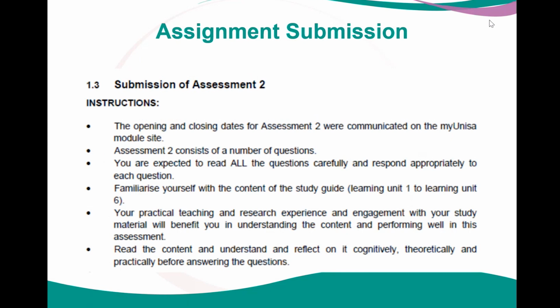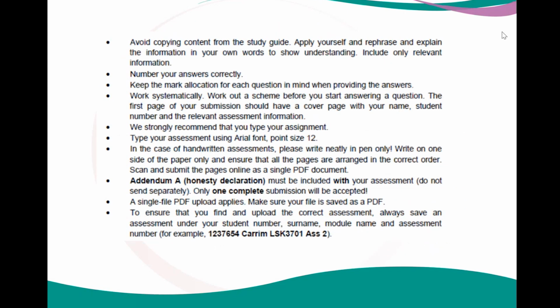Just a reminder that your assignment submission has instructions in the downloaded assessment there for assessment 2. The opening and closing dates are highlighted within the system. Make sure you diarize it. You're expected to read all the questions carefully and familiarize yourself with the content. Your practical teaching and research experience, in engagement with your study material, will benefit you in this assignment. Read the content and understand and reflect on it, so that you can answer the questions correctly.